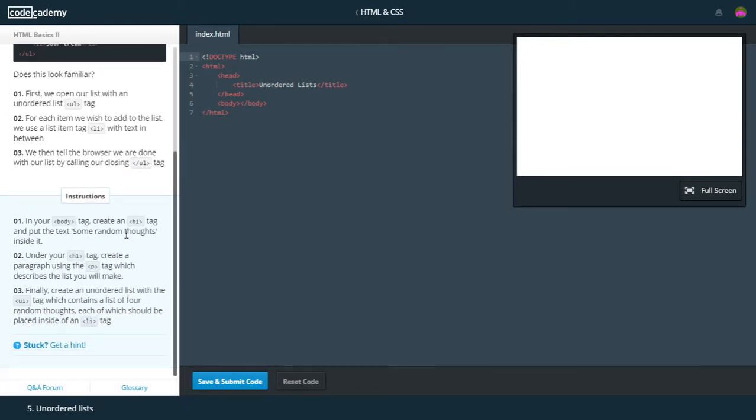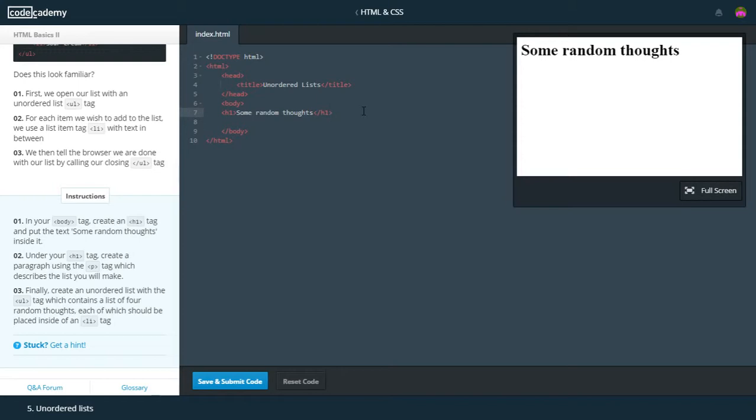In your body tag, create an H1 tag and put the text some random thoughts inside it. Sure. That should be H1. There we go. Then under your H1 tag, create a paragraph. That means use the paragraph tags, which describes the list you will make. I don't know what to say, so we'll just say that.